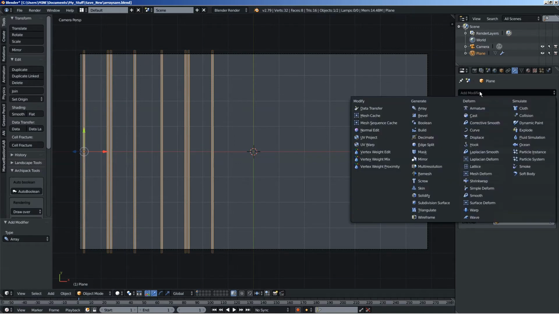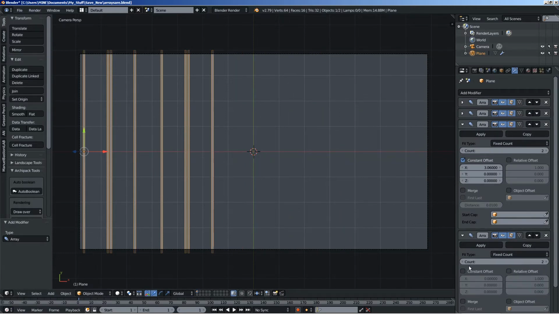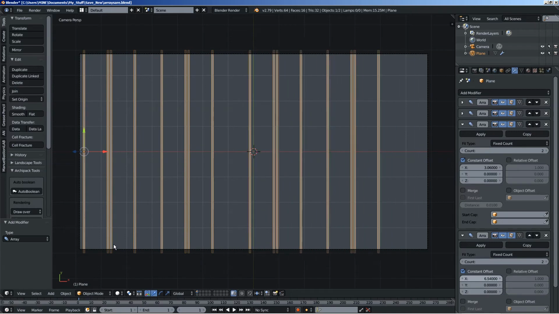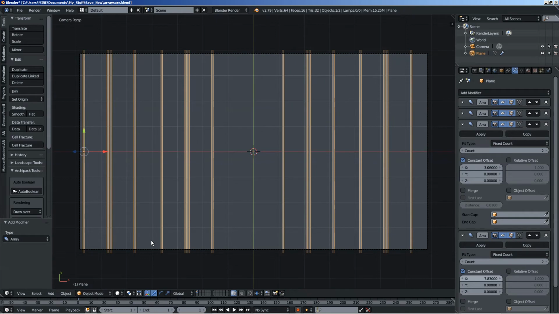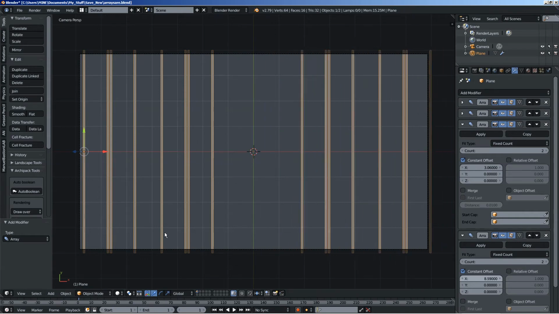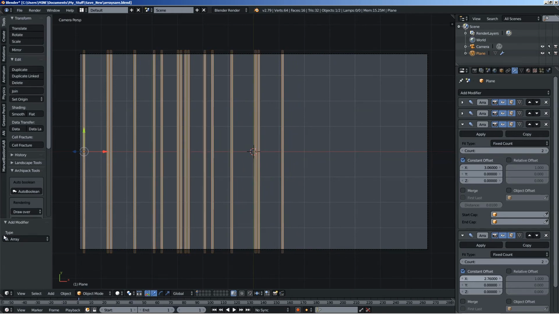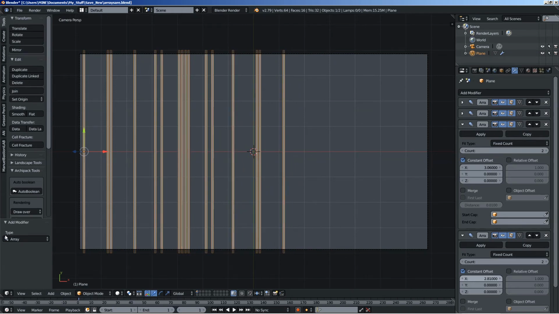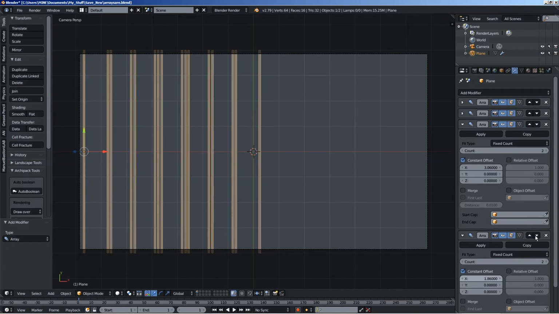Let's add another one, click add modifier and add array. Now for this one, I'm going to uncheck relative offset again and check constant offset. What I'm going to do is, you can see the first array on the left again and the second array, the second clone actually of the array on the right. But what we can also do is move this closer to the first array and create something interesting like that.